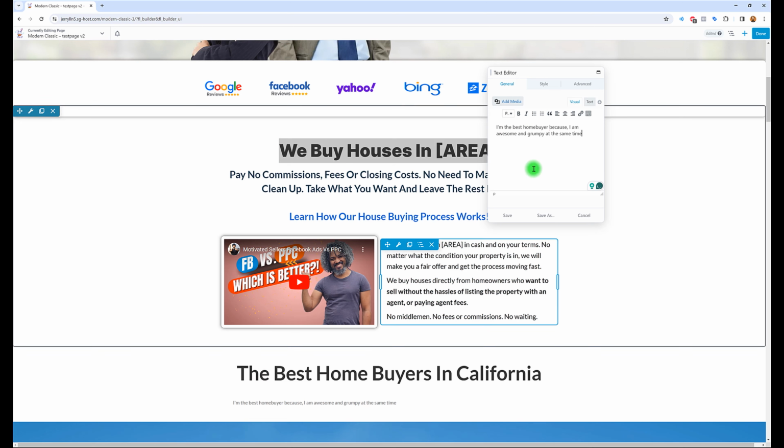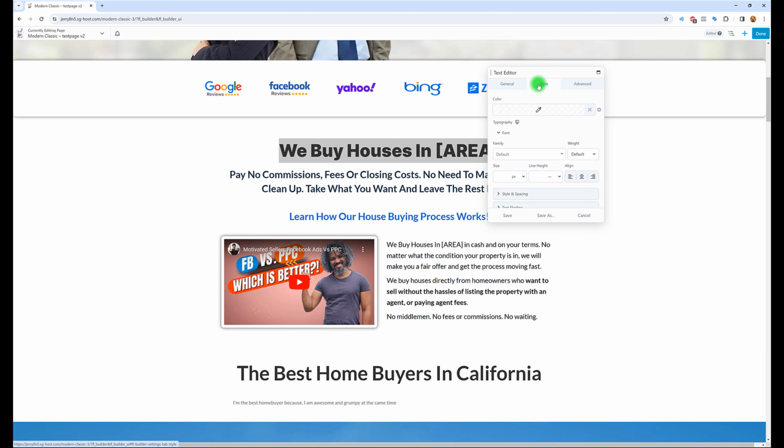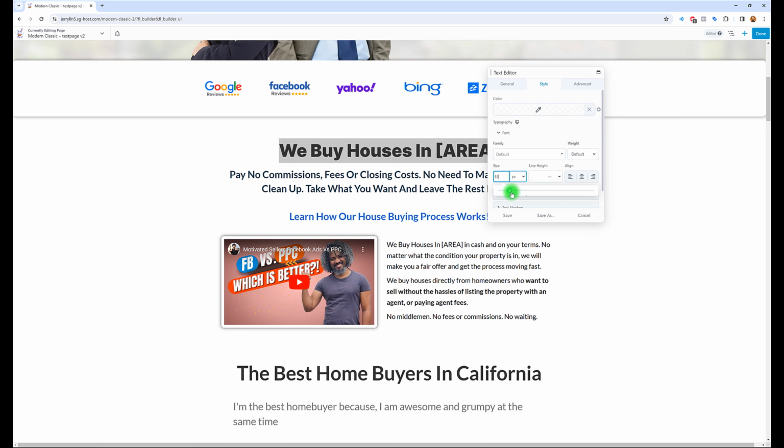Alright, nice paragraph here, but it's a little small. So click on style, same as we did before. We can click in here and then we can change the size of our text.